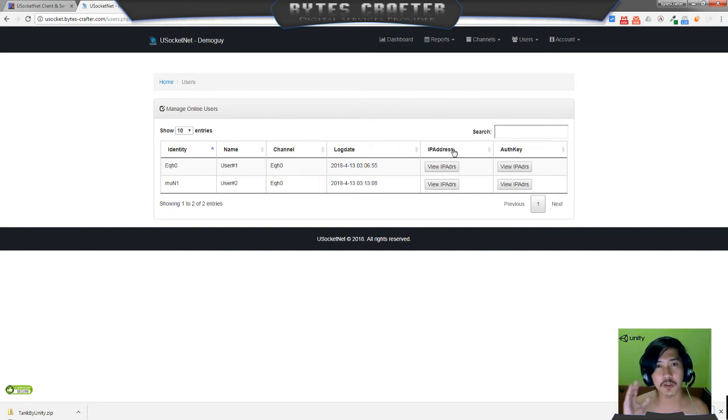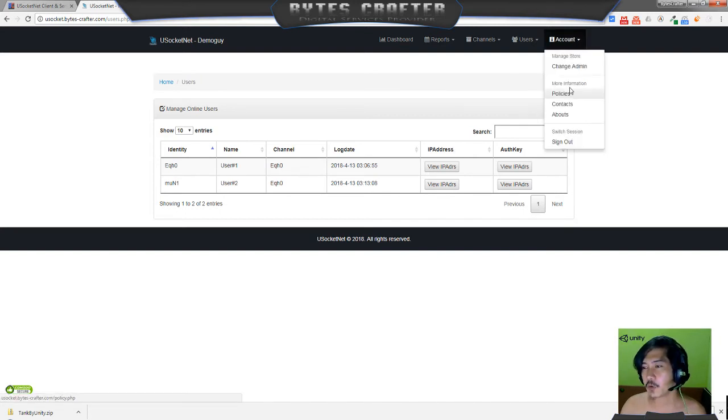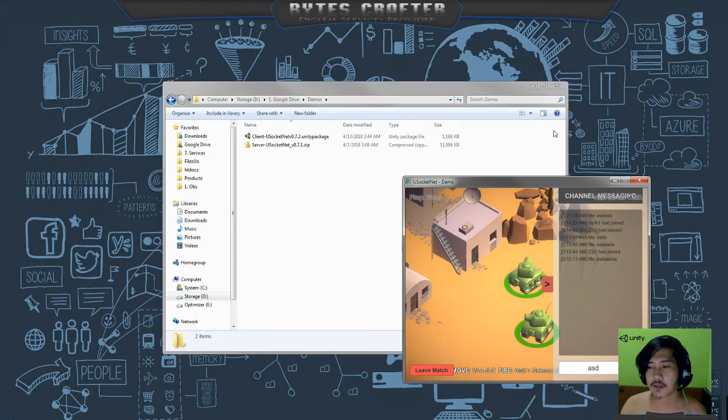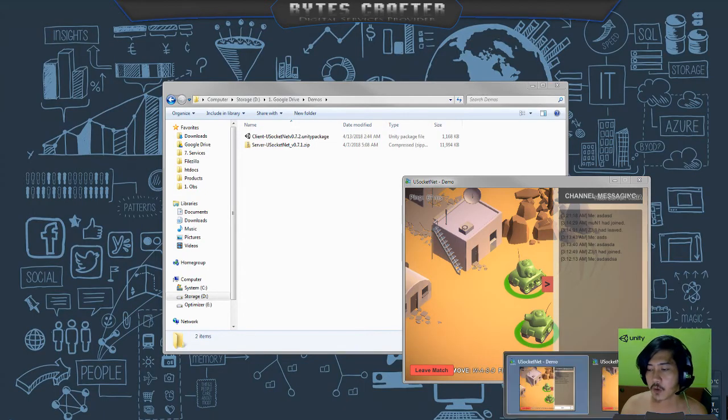For example, if he's cheating. So all in all, I am planning to make this website very authoritative, and you can fully control your own server. So here you can have the policies, contacts, if you have any bug report, about, and change admin. So you can have multiple servers. Now going back to the project, we will now close this one.